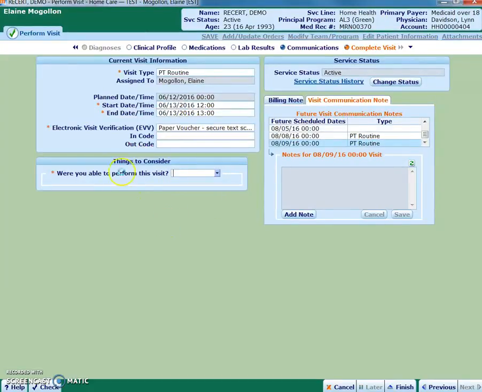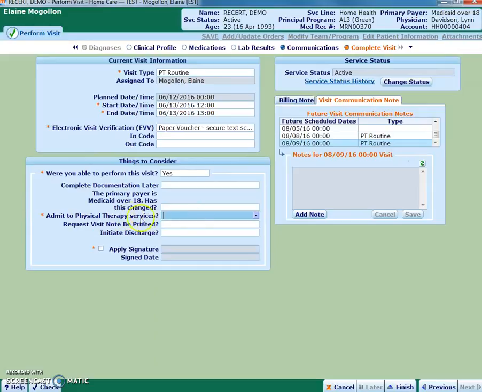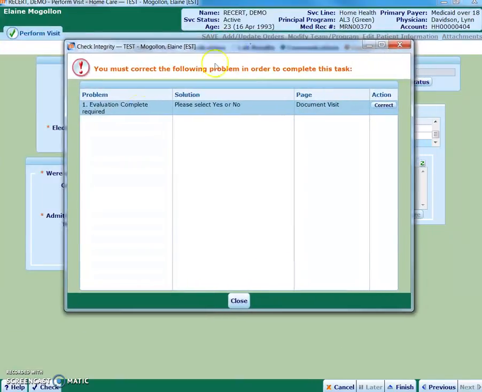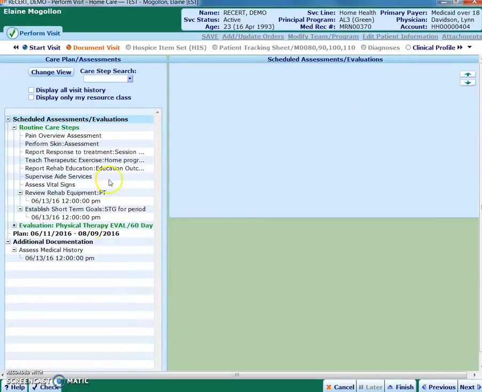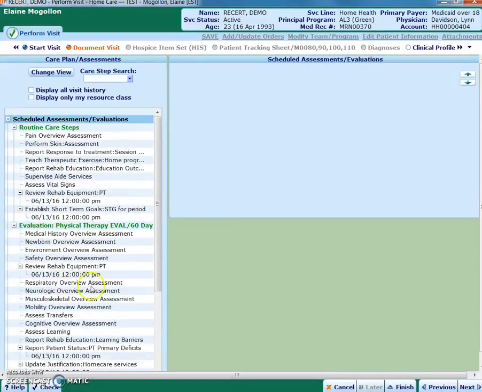It's going to ask you the question, admit to physical therapy service or recertify to physical therapy service. You would just say yes. Hit apply signature. And when you finish, you're going to get that pop-up warning again about evaluation complete. Just go ahead and hit correct and then change it to yes. This will ensure that that evaluation does not pop up on future visits until it's your next recert. So that is how you would document the 60-day summary in Meditech.